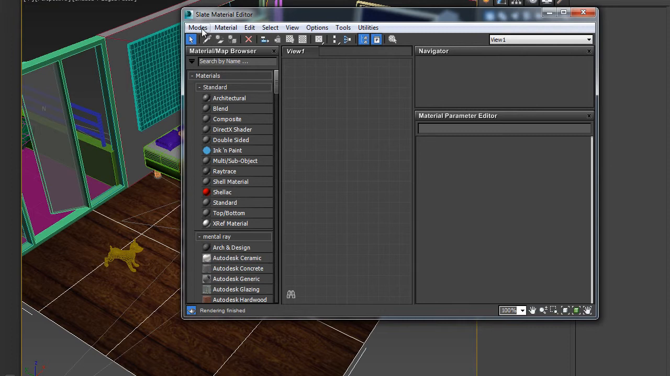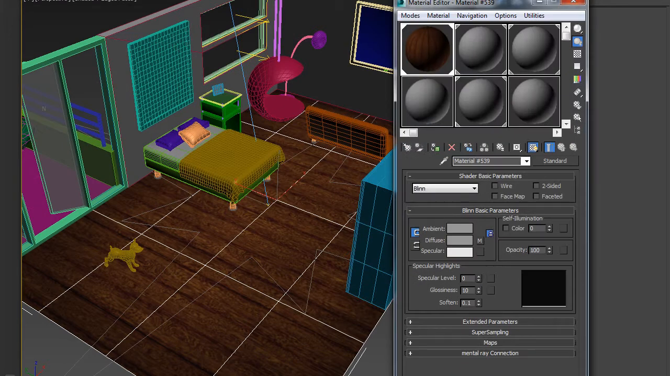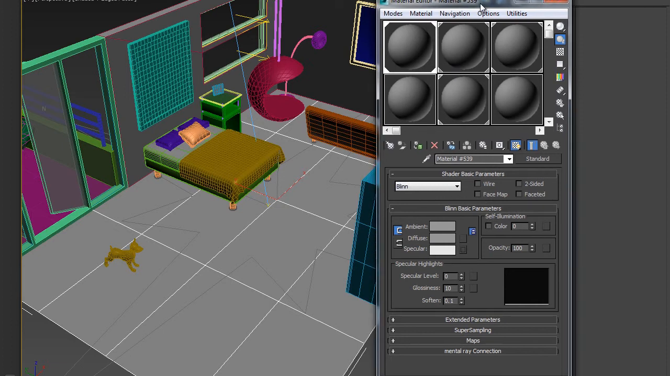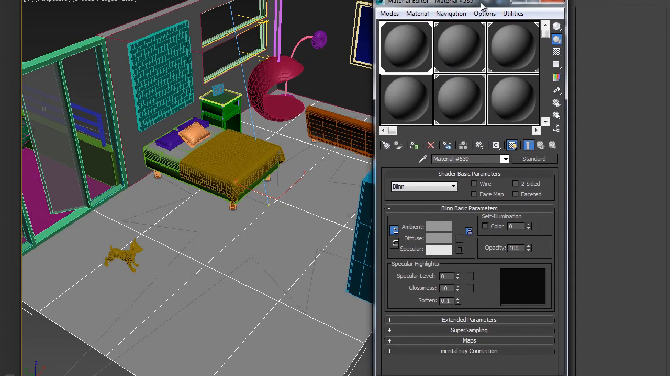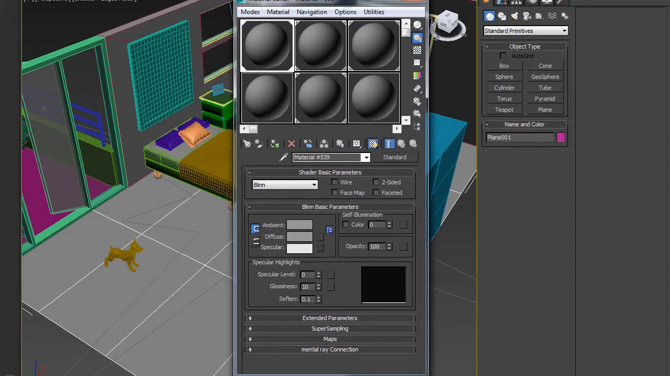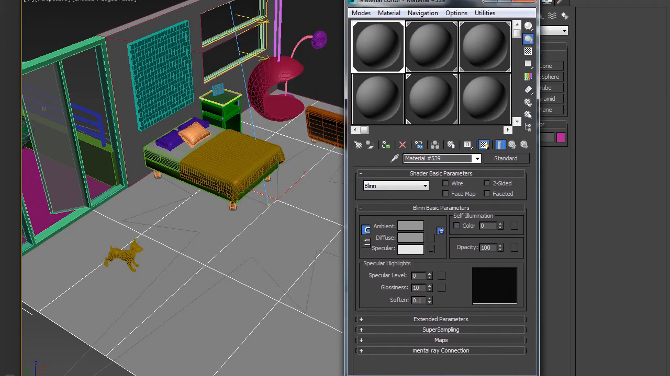So we have to go to Modes, then hit Compact Material Editor. In Compact Material Editor, you are going to find these balls. Those balls are called slots. In the slots, you are going to put some of the textures that you find. How do you do it? Let me show you now.